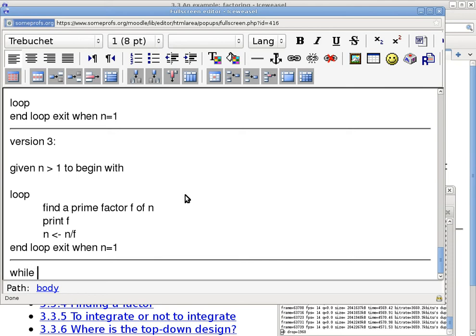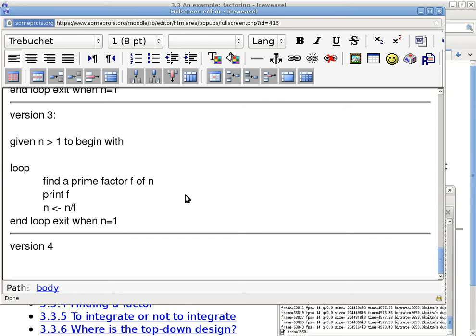Exactly. So we can do it like this. You can say, oh, this is version 4. So version 4 is basically saying, we don't want to use a vague loop.